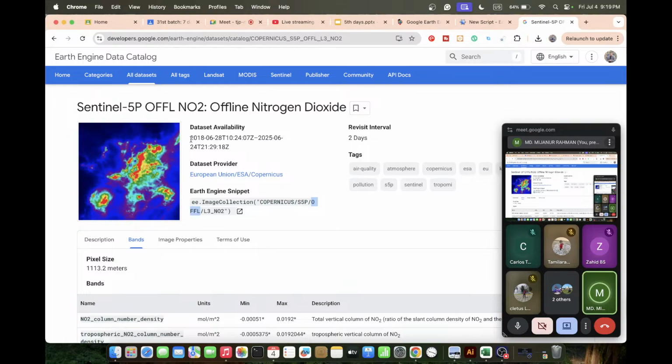This data set we can find between this time period, and I want to work with the data and identify a nitrogen dioxide density map. Where is the high density, or where is the high concentration of nitrogen dioxide, I want to identify. So this is the data I want to use. First of all, simply copy the snippet ID and paste it in your code editor.